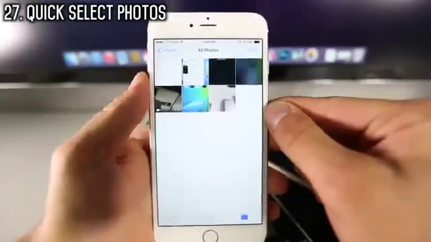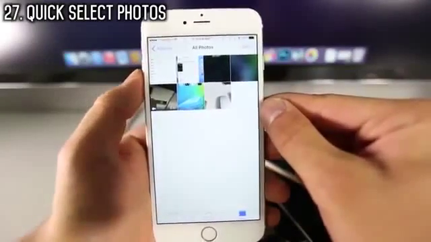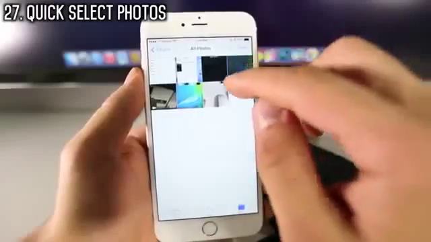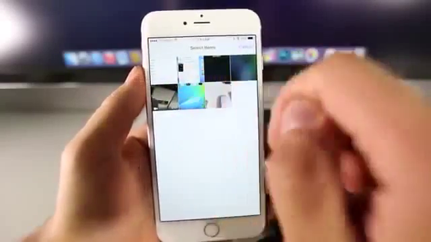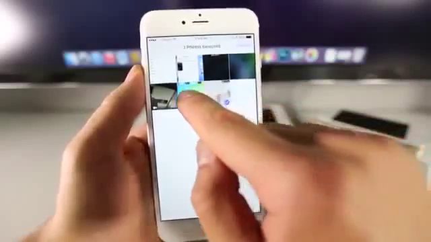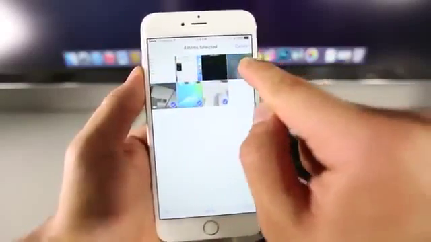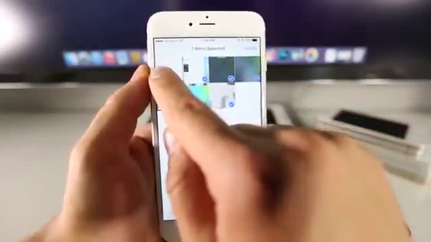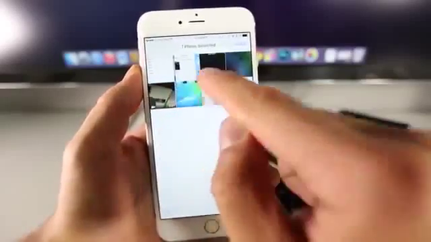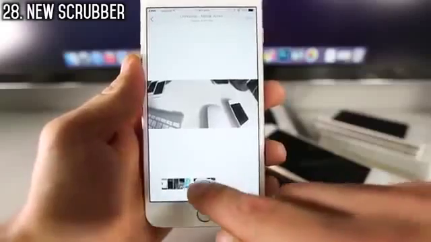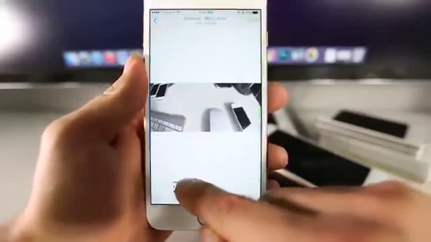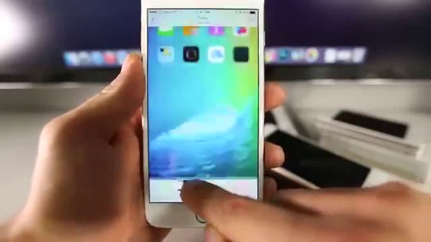A really cool feature in photos that not many people know about, and it's awesome, is the quick select feature. So if you click the select button, previously you'd have to go and select every single one. Well, now just hold on one and drag across all of them, and boom, you can easily select multiple photos. So much faster than individually. Now also in photos, when you select one, you now have this really cool scrubber down here, so you can easily get through all of your photos just by scrubbing like this.